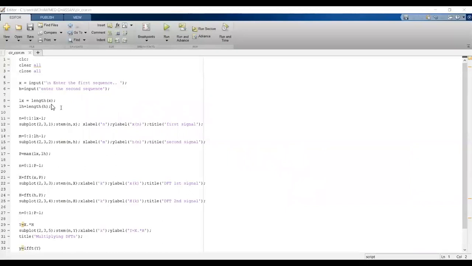In the next step, we have to calculate the length of x and the length of h, say here lx and lh. Next, for the various values of n, we are going to plot x, and for the various values of m, we are going to plot h. For that, we have to find the values of n and m. By using the colon operator, we can assign n from 0 to lx minus 1 and m from 0 to lh minus 1.